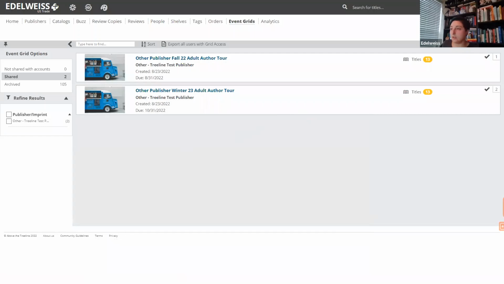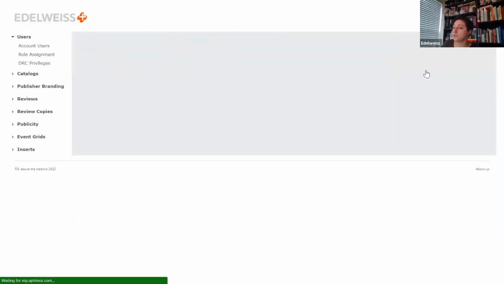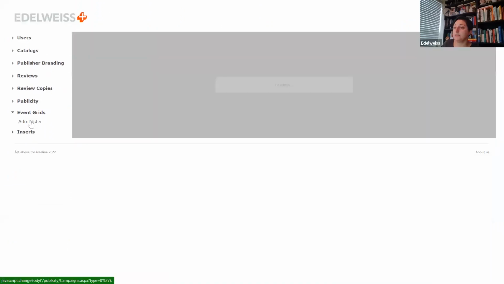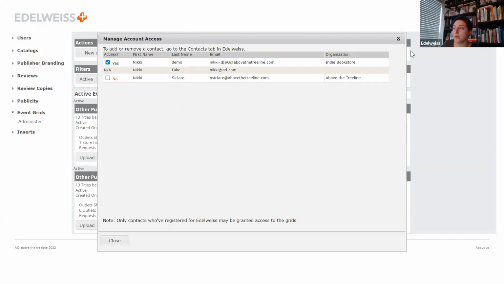And looking at all the users with access. If you do have event grid permissions and you want to more easily see who on your contact list has access, rather than clicking this pencil icon for each person, if you have a lot more than 4 people, you can go back to your administration page under Event Grids Administer and click Manage Account Access. And that will bring up the people.